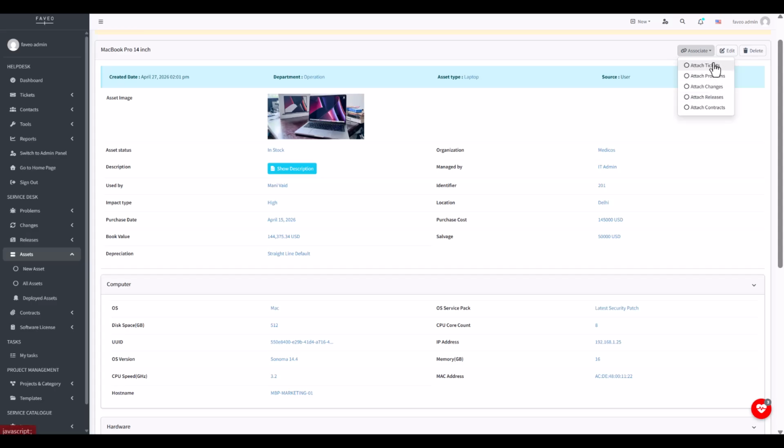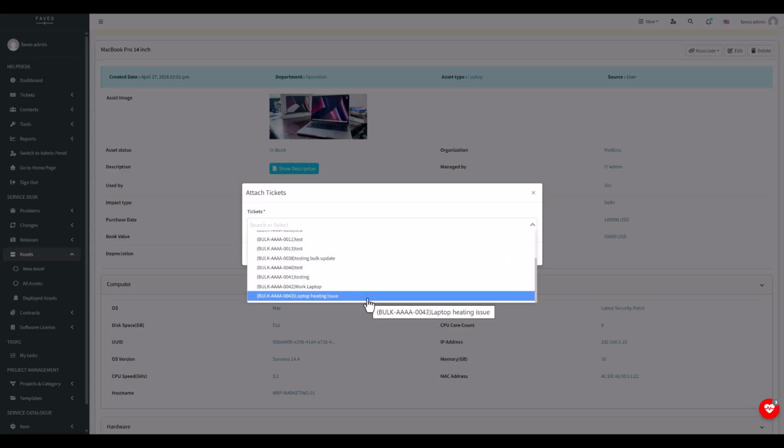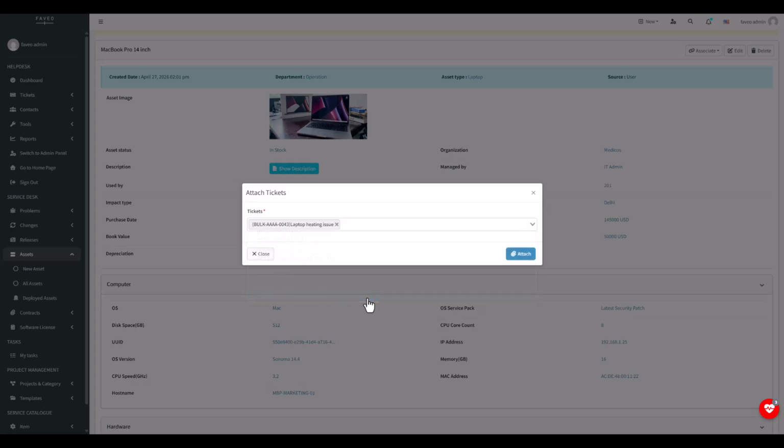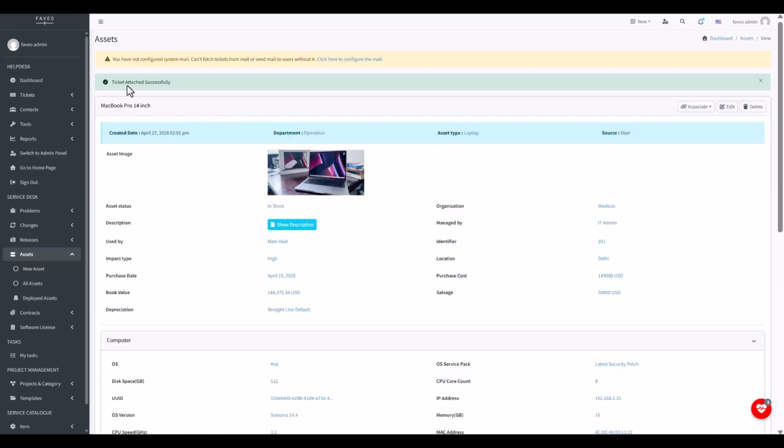Now let's say you want to attach a ticket to this particular asset. You can even attach multiple tickets. Click on this option, Attach Tickets. Here from the drop-down menu, you can select which ticket or n number of tickets you want to attach. So let's say a user reports that the MacBook is overheating. Now click on the Attach button. Here you can see that the ticket is attached successfully.